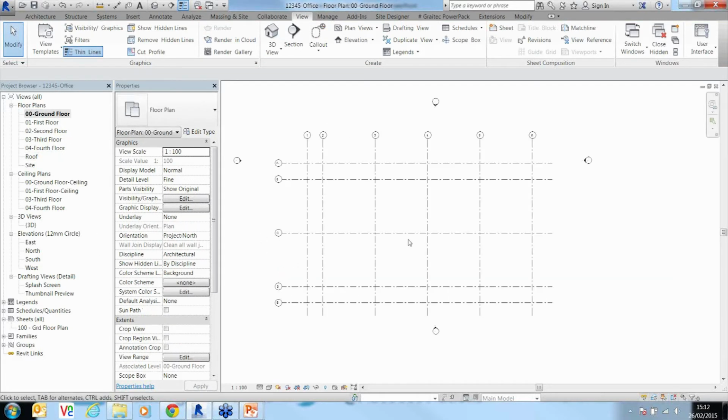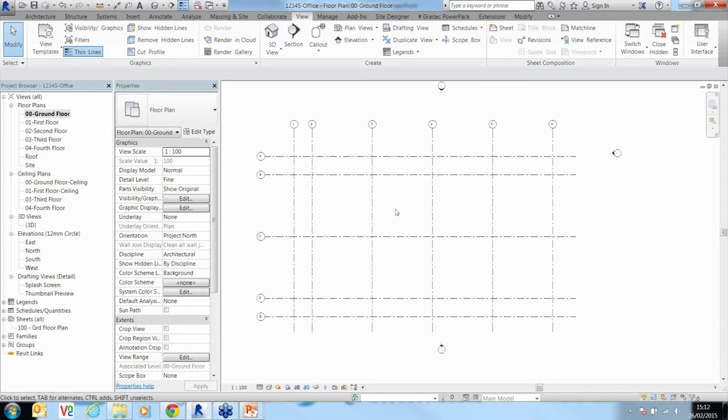Okay, so I'm going to go to a ground floor plan. Okay, so first thing I'm going to do is I'm going to consider I want to place some columns.